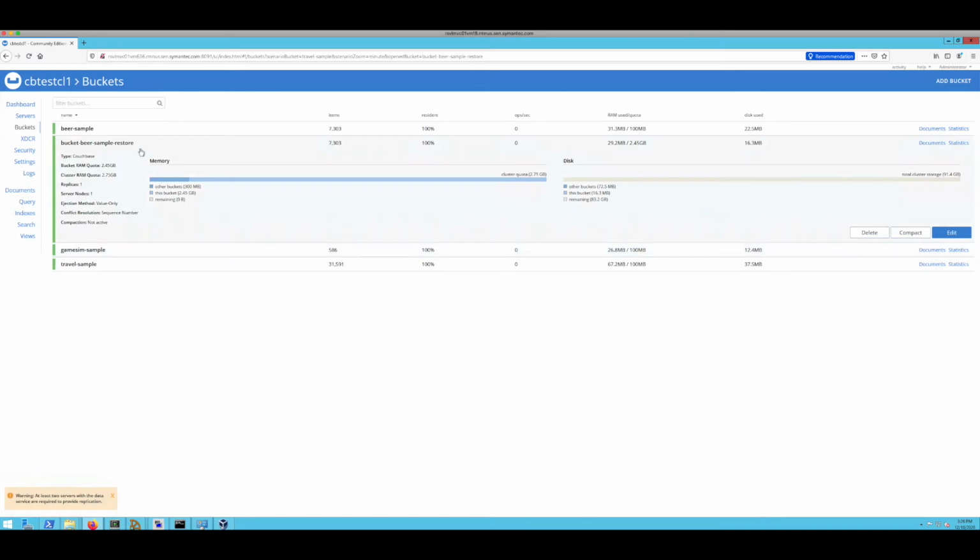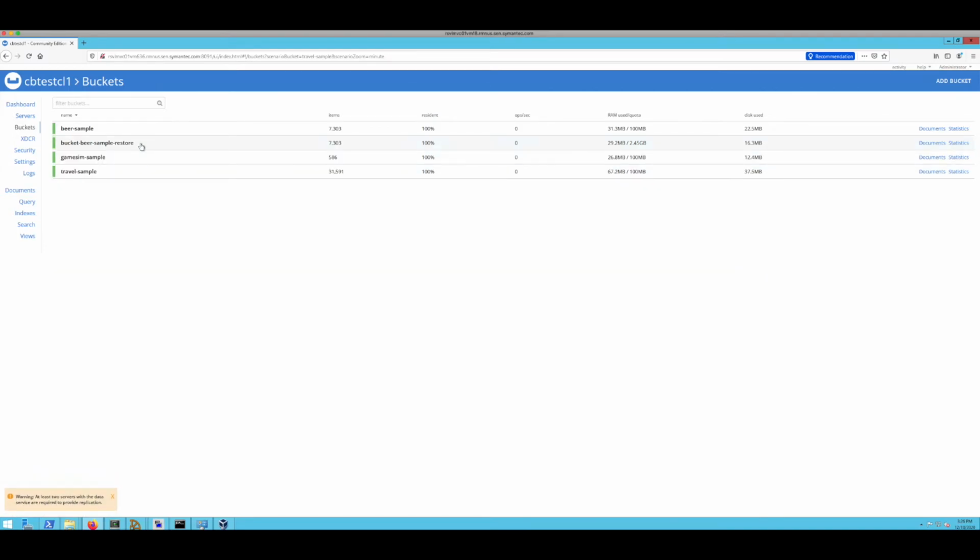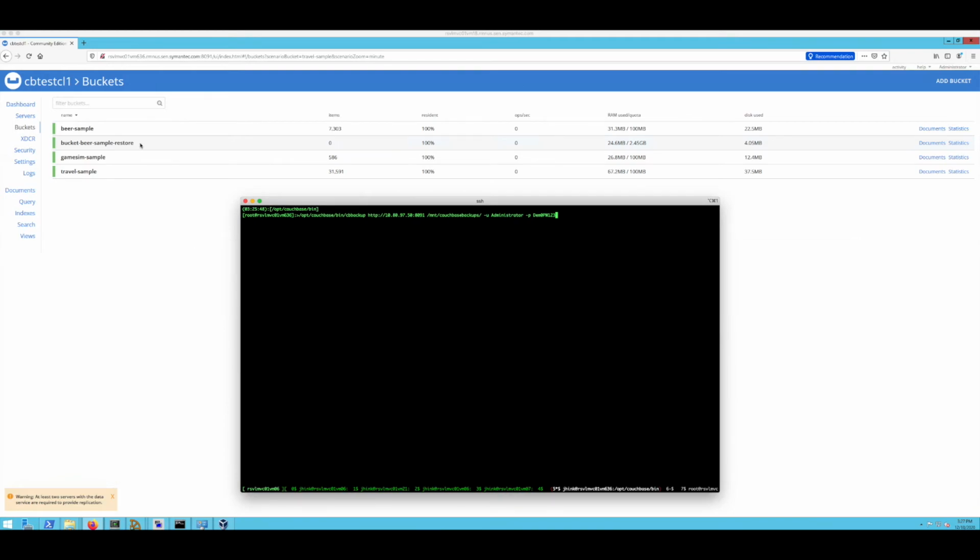So what I've done here is create a database that I'm going to restore to. You have to create the bucket to restore to it. I did that backup earlier, and so I've got that set up.